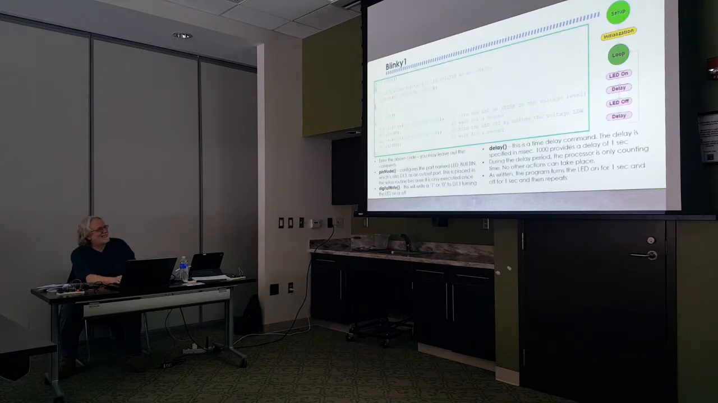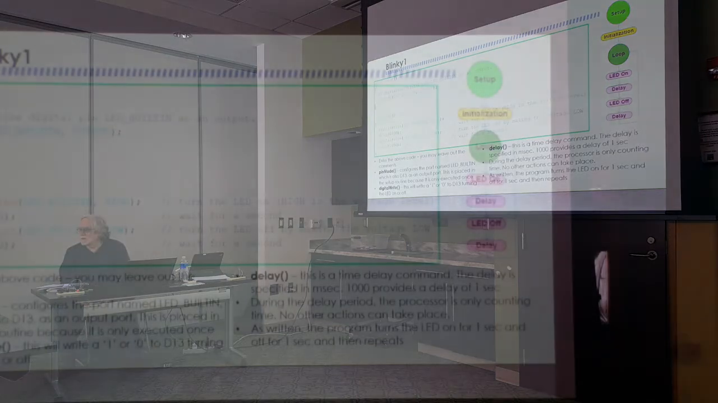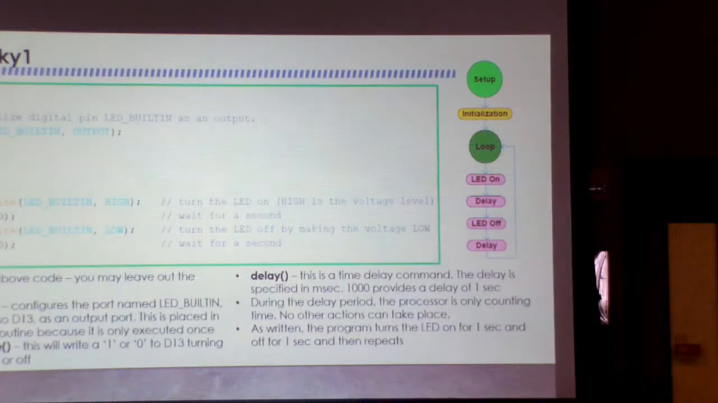So here's our simple program. There's a simple loop. It turns the LED on, it delays, it turns the LED off, it delays, it goes back, and it does it again. The important thing to know about delay is you can't do anything else while it's delaying. If you say delay 1 second, you are stuck at that point in the code for 1 second. I don't know what delay does, but it's probably counting down from something to 0.